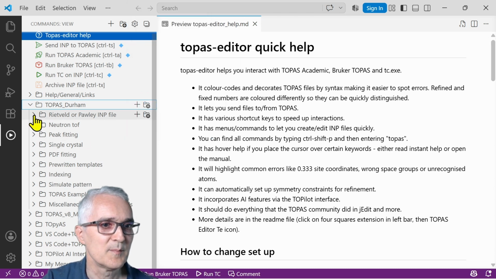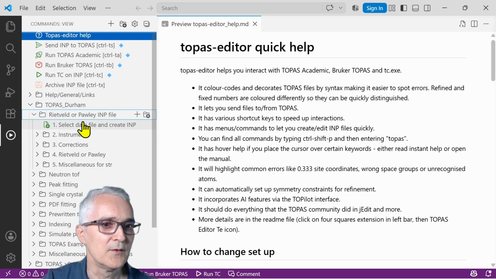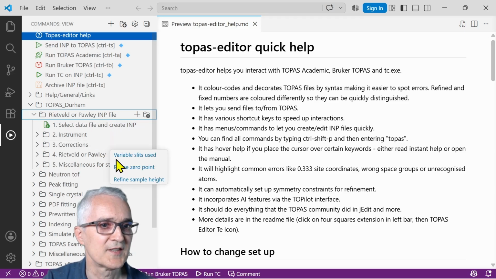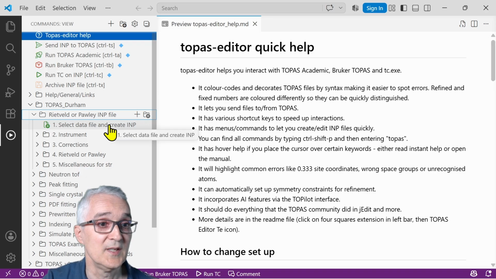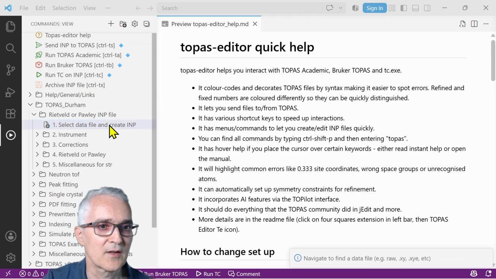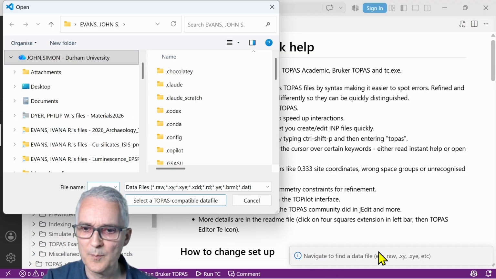So as I say, let's do a simple Rietveld refinement. What we'll do is expand this menu, and you'll see now there is a series of 5 things that we need to do. We need to make one choice in each of these 5 sections. So the first choice is we need to select the data file and create an input file. If I click on this, you get a little window in the bottom right of the screen that pops up, and it tells you what to do.